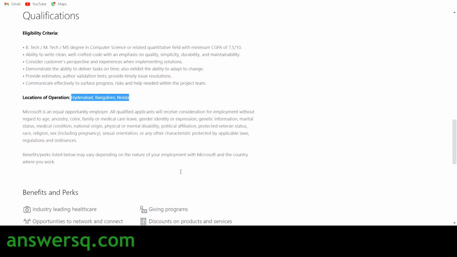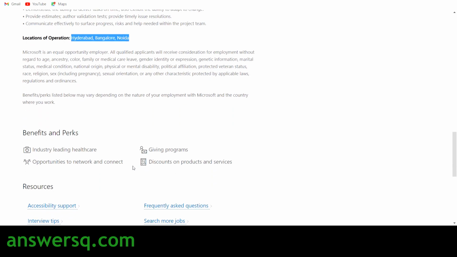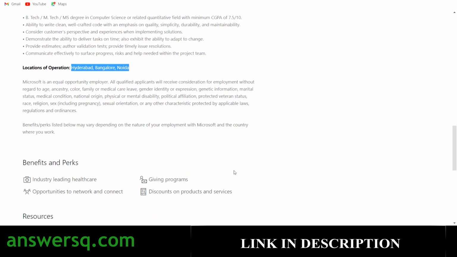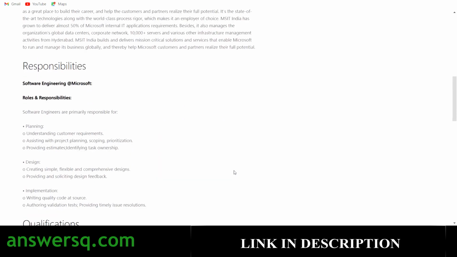Before that, here are some benefits and perks that you can get as a Microsoft intern. Industry leading healthcare, discounts on products and services, opportunity to network and connect. So it's a good opportunity. You have a great opportunity to connect with people who have a lot of experience in this field. A lot of other benefits and perks will be given to you because you are going to do an internship at Microsoft, which is one of the biggest company in the world. So you will have a lot more things to enjoy there as well.